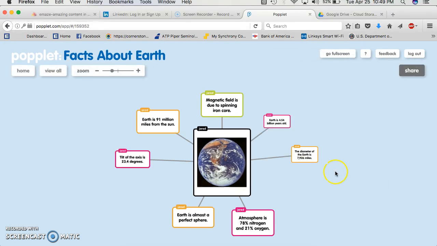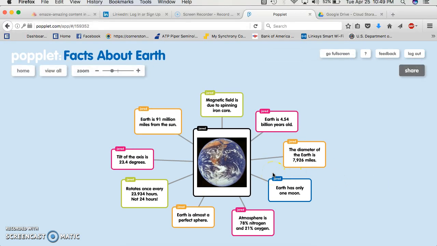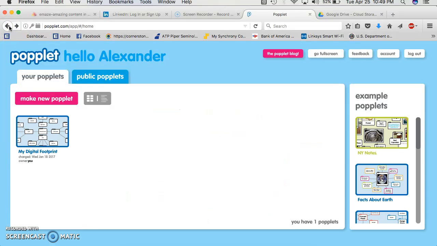This is an example. It's called Facts About Earth. And you see, Earth is the big topic. And around it, it gives you little tiny facts about what the Earth is composed of, its atmosphere, how big it is, how long it's been alive for. And it's basically like a brainstorming map, a mind map that you can use to help you out.